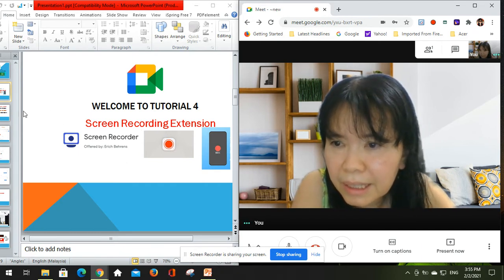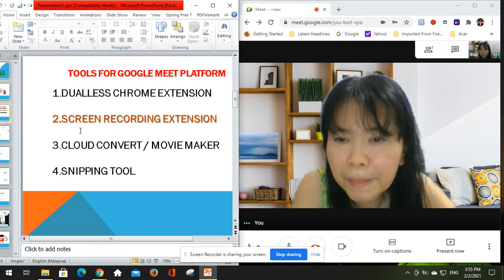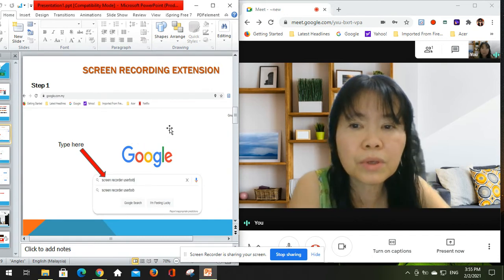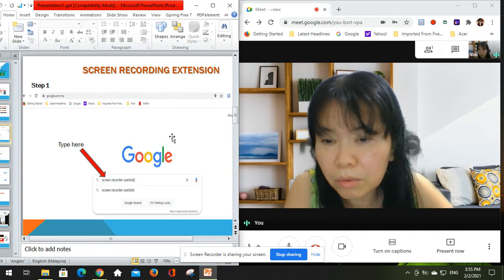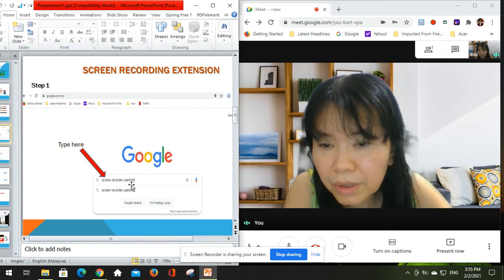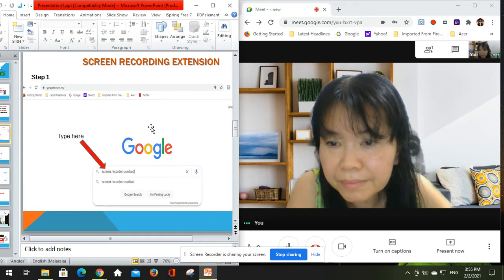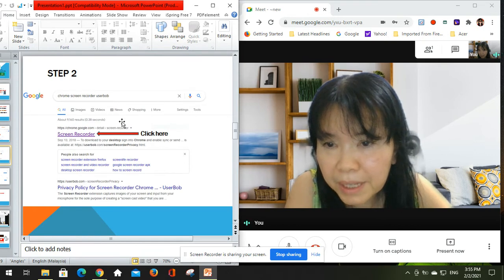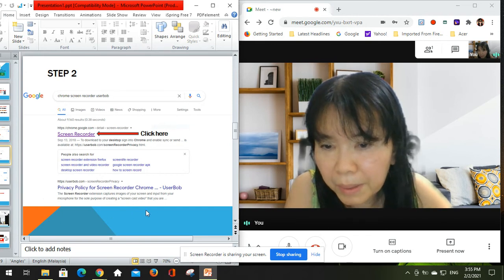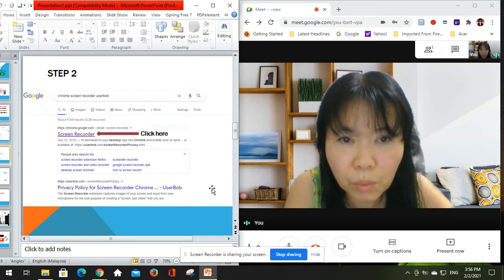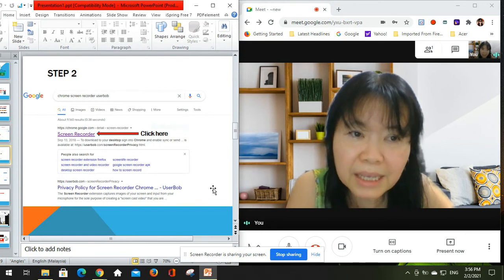Okay, this one. Screen recording extension. That means you have to go to your Google Chrome or Google. Then you have to type in screen recorder. Yes. And then you click on that. Okay, this screen appears and you click on this one. You don't click on other web pages because you will not get the one you want. You can still record, but it's a bit complicated. Okay, mine is very user friendly.